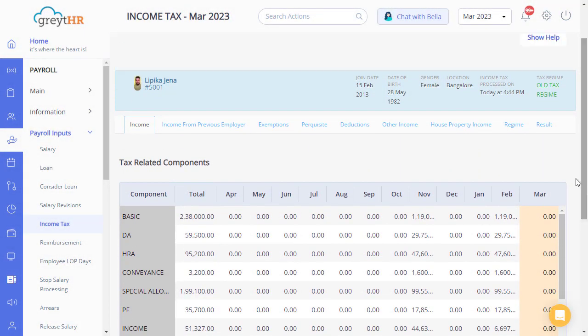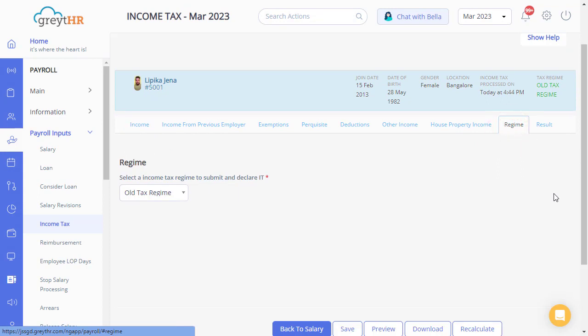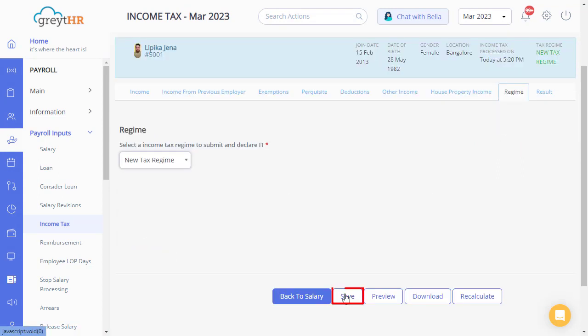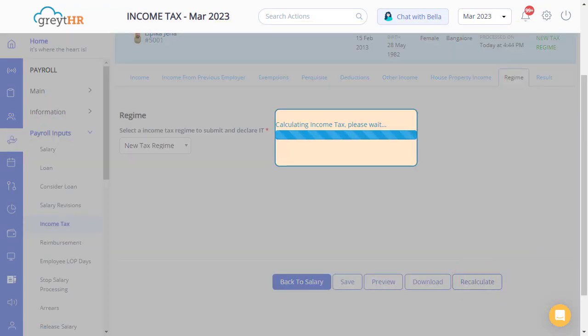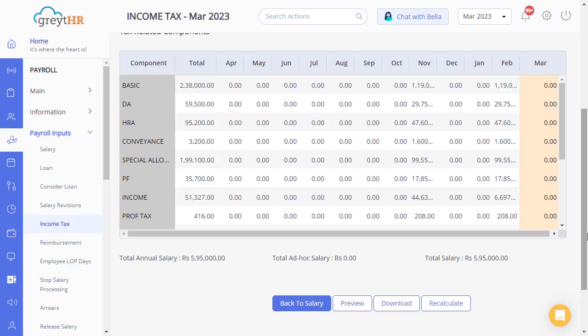Now to change the tax regime, click here and select the required tax regime from the drop-down. Once done, click Save and Recalculate to recalculate the income tax as per the selected regime. Please don't forget to process the salary for the employee.